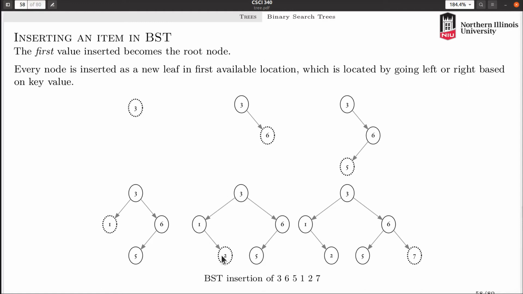If you then insert what? A 7, the last node over here. Start at the top. Is 7 less than 3? No. Is it greater than 3? Yes. Go over here. Is it less than 6? No. Greater than 6? Yes. Is there a subtree over there? Not yet. Therefore, 7 becomes the root node of what would be the right subtree of 6. All right? That's how you fill in a binary search tree.